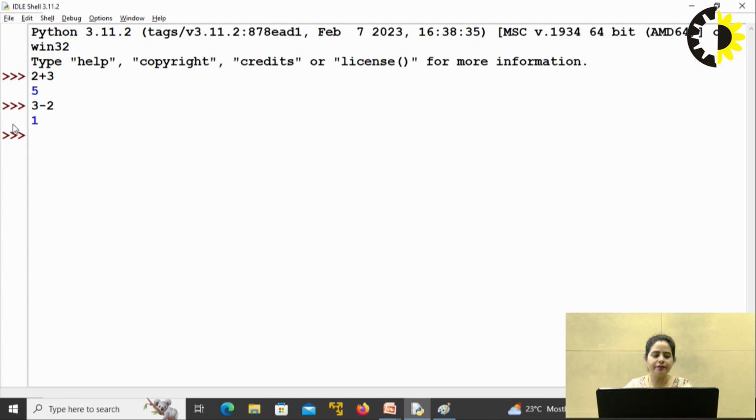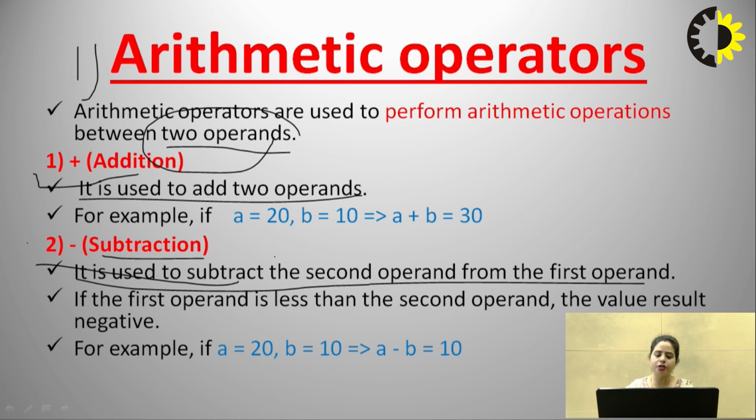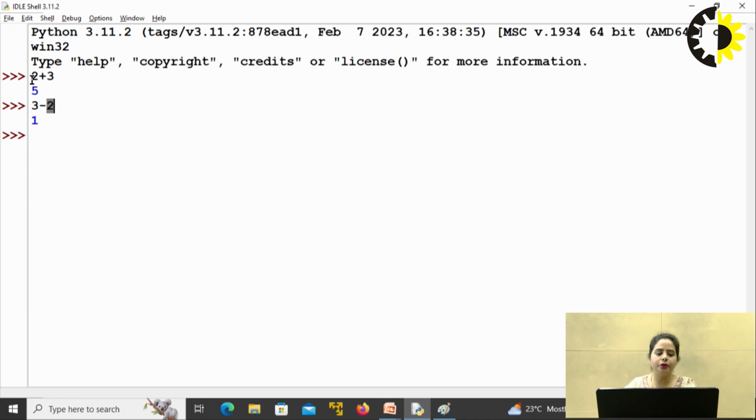What does it mean? If I am writing 3 minus 2, that means I am subtracting 2 from 3, not 3 from 2. So the definition of subtraction is that it is used to subtract the second operand from the first operand. That means in this example, you can see I am subtracting value B from value A. We did not use first operand or second operand in addition because there is no need of this. If I am adding 2 in 3, this also gives answer 5. If I am adding 3 into 2, this also gives the very same answer. But this differs in case of subtraction operation.